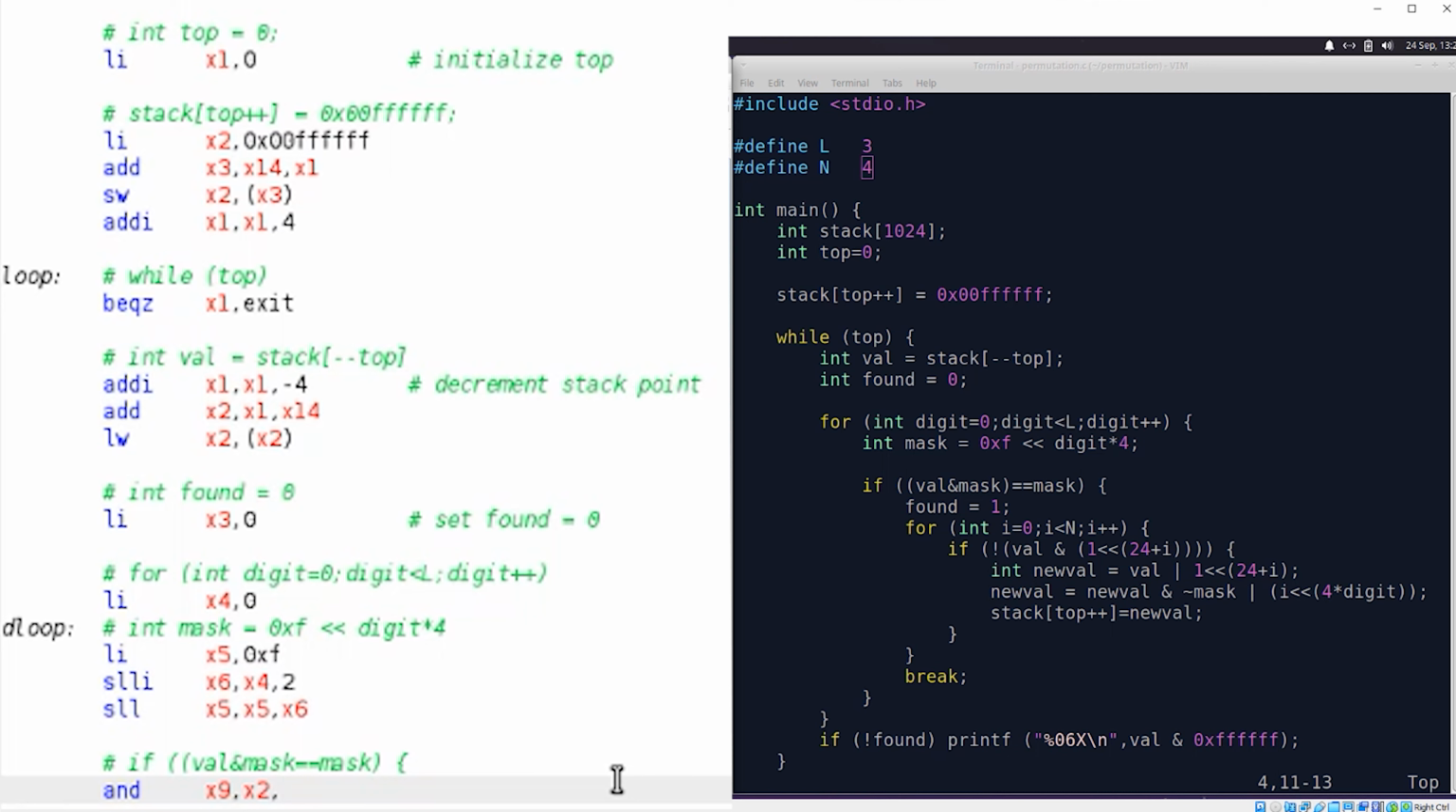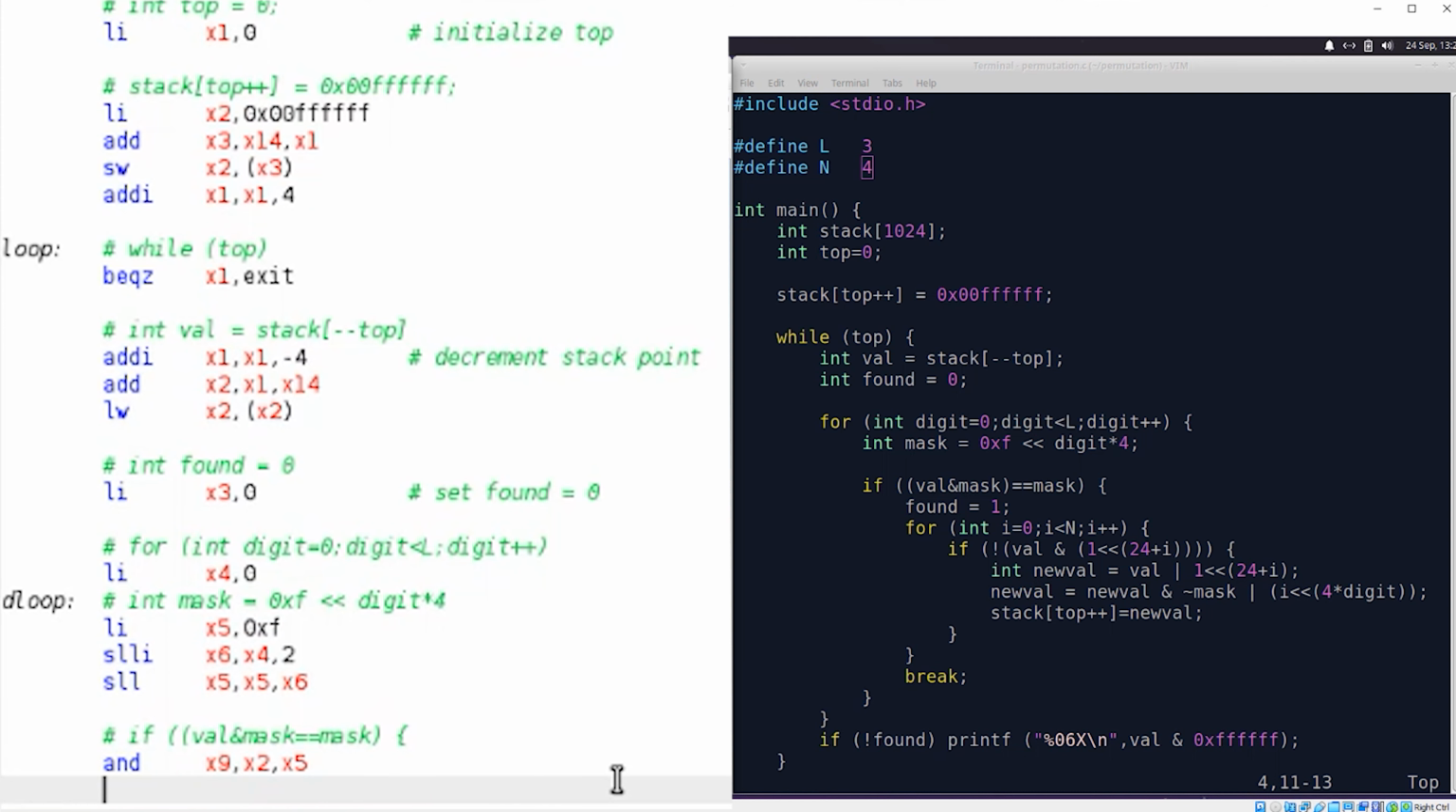That was, yes, loaded 2, and then I'm going to AND it against my shifted mask, which is in x5, and then I want to see if branch not equal. I want to see if x9 doesn't equal the mask value, which was in x5. Now you might say, wait a second, the if statement checked to see if they were equal. Why are you checking to see if they're not equal?